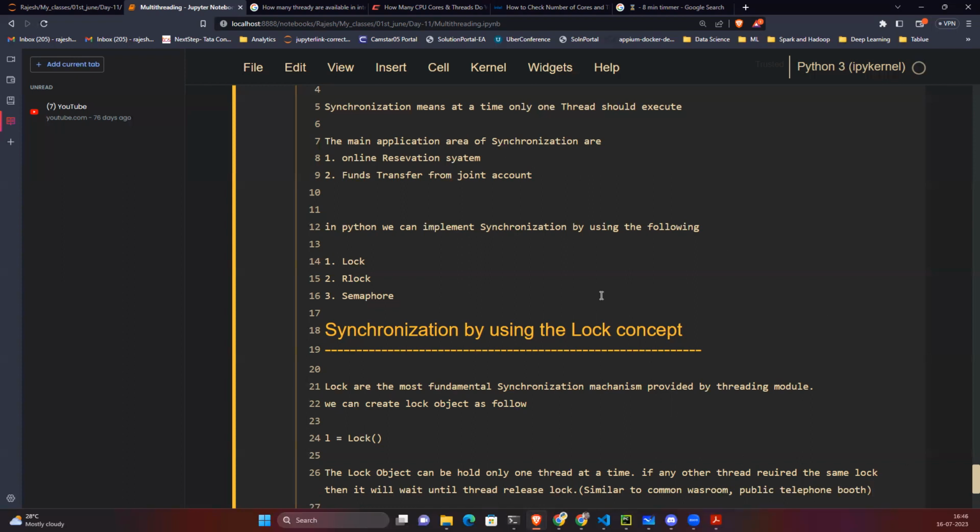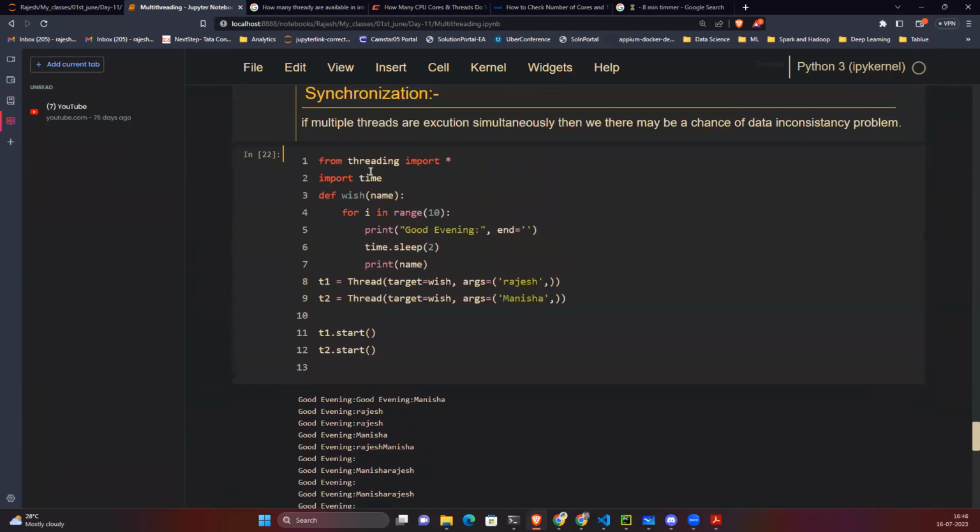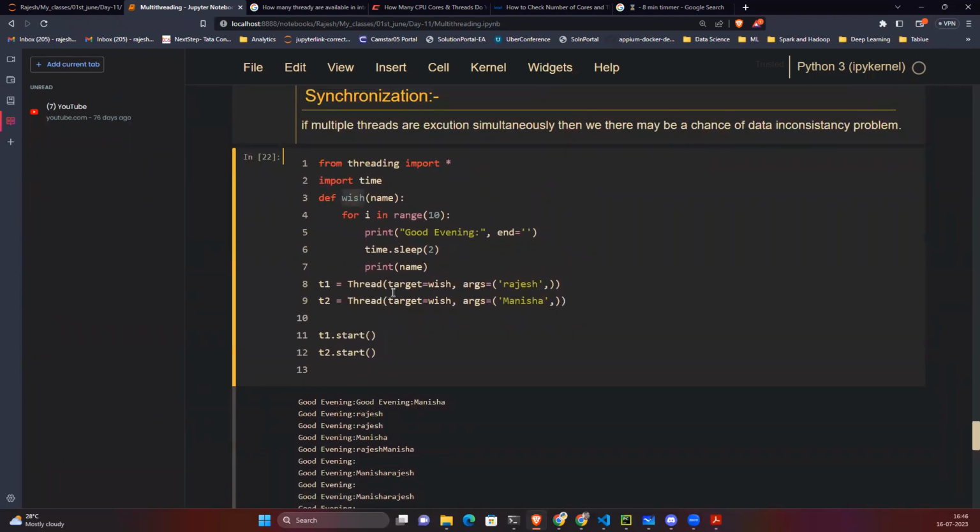So one person using the washroom applies a lock inside the door, so others cannot go in. Similar thing here. One thread is getting executed, that thread will apply the lock, and the same object cannot be used by the other thread. This is one object used by two threads, thread 1 and thread 2. If thread 1 is using the wish function, it can apply the lock on it, so T2 cannot access the wish function until T1 is done.